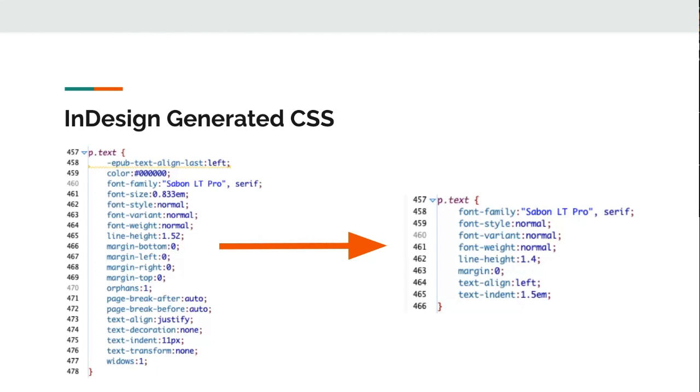So in this example, I've taken 21 lines of CSS and compressed it down to 9. And this is for the base body style. Other styles can be even further compressed because they cascade from this style. If you're QAing a book with unremediated InDesign CSS vomit, like what you see here on the left, then that is definitely a red flag about your vendor.